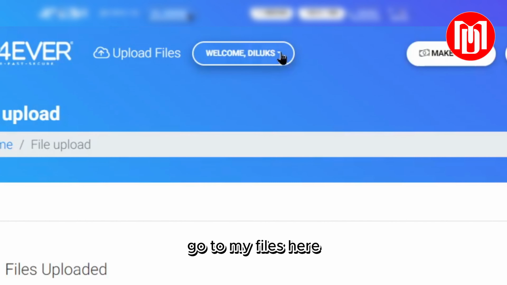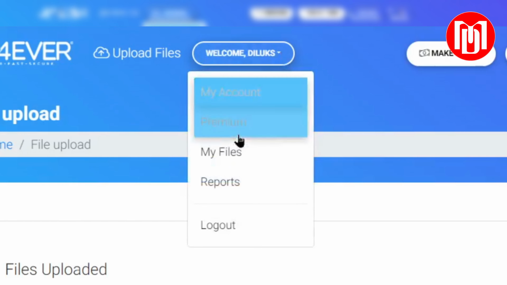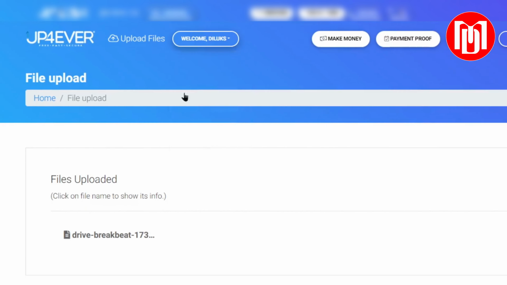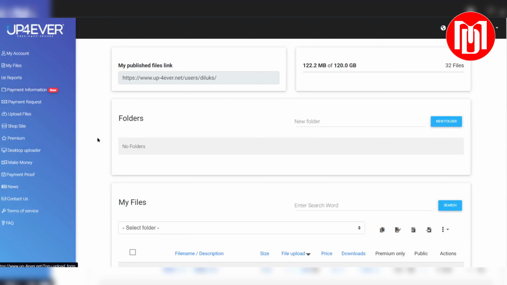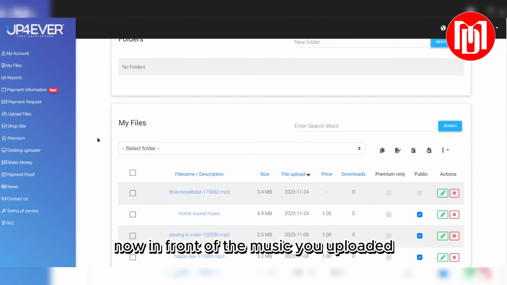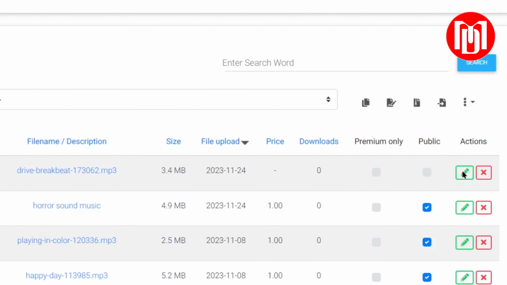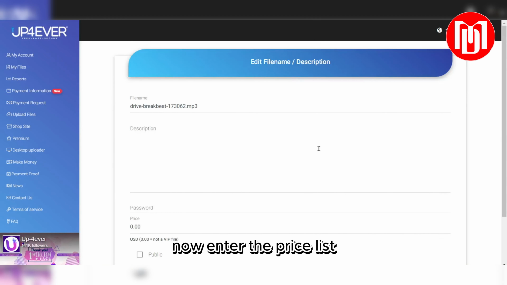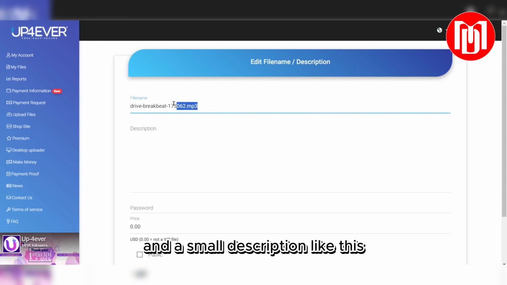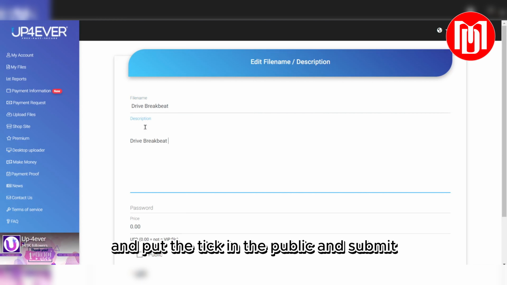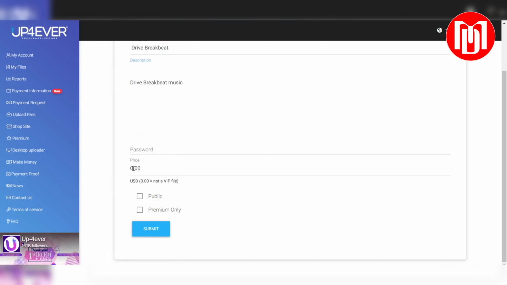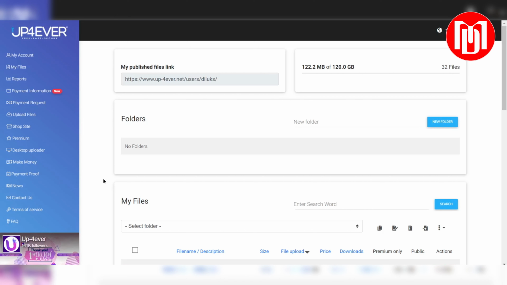Go to My Files here. Now, in front of the music you uploaded, there is a pencil icon like this. Click on it. Now enter the price list and a small description like this, and put the tick in the public and submit. Okay, our work is done.